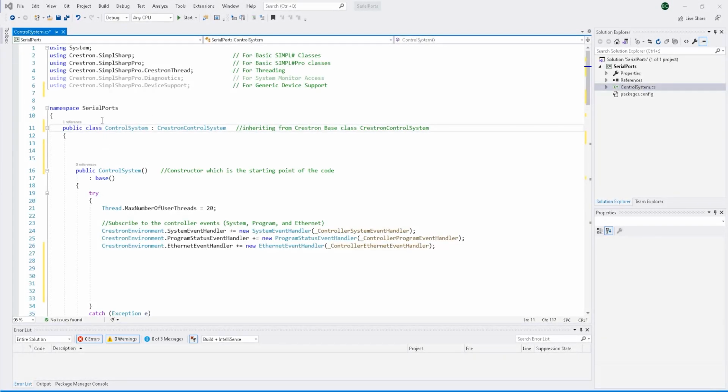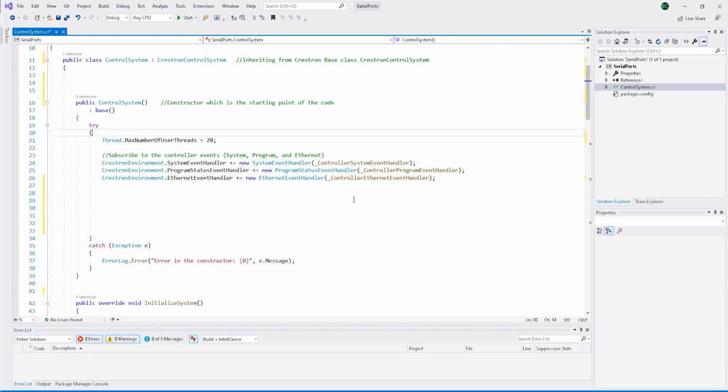I started a project and named it Serial Ports. We will define a keypad under Control System. For more concise code, I cleaned up some of the unnecessary default comments within the NuGet template.